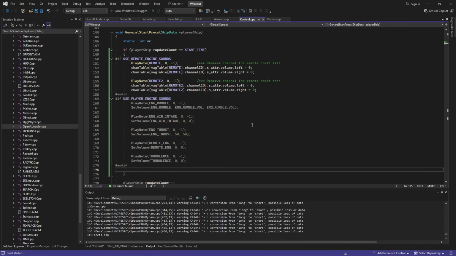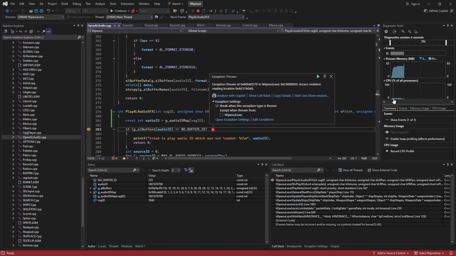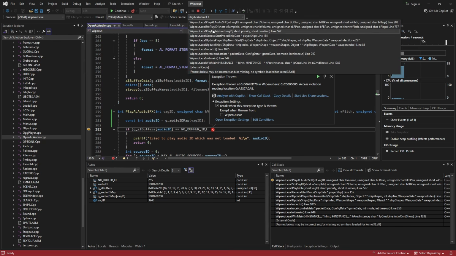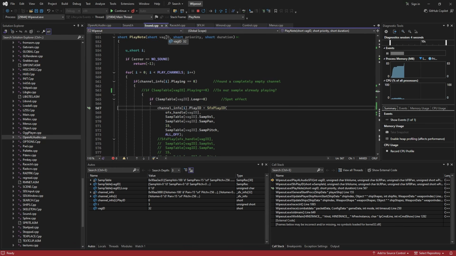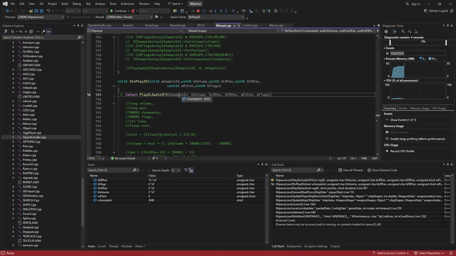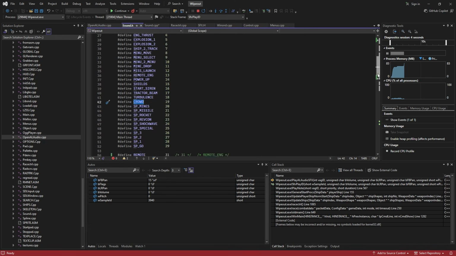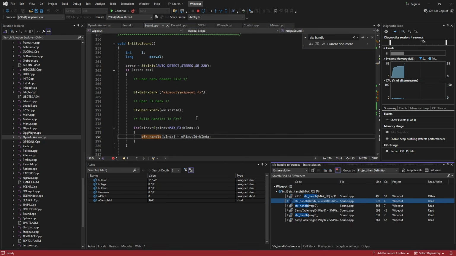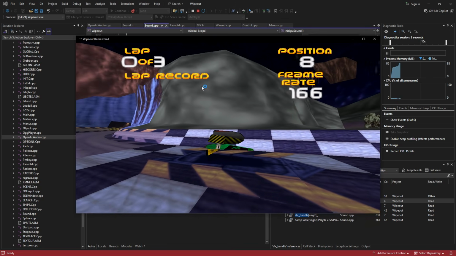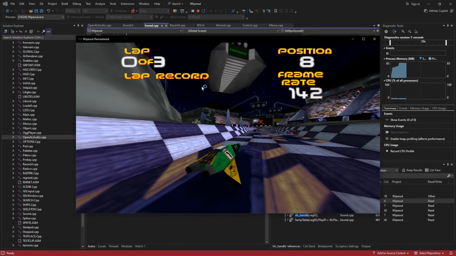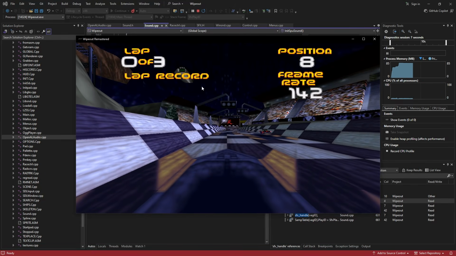Let's see what happens if we run the game right now. It crashes due to some garbage audio ID being passed into our play function. This is happening because we don't have enough space for all the new audio IDs in the arrays set up by the game. This should be easily fixable by just increasing the value of this maxFX define here. The game now runs again, but we only have some remote engine sounds for a short bit, and then it stops.